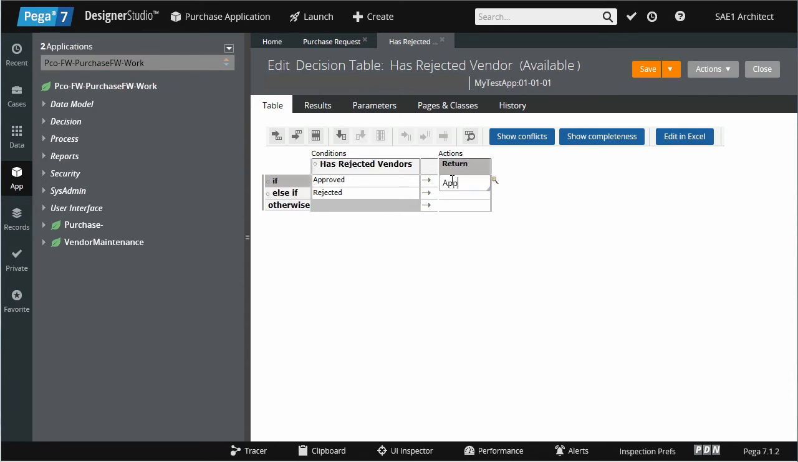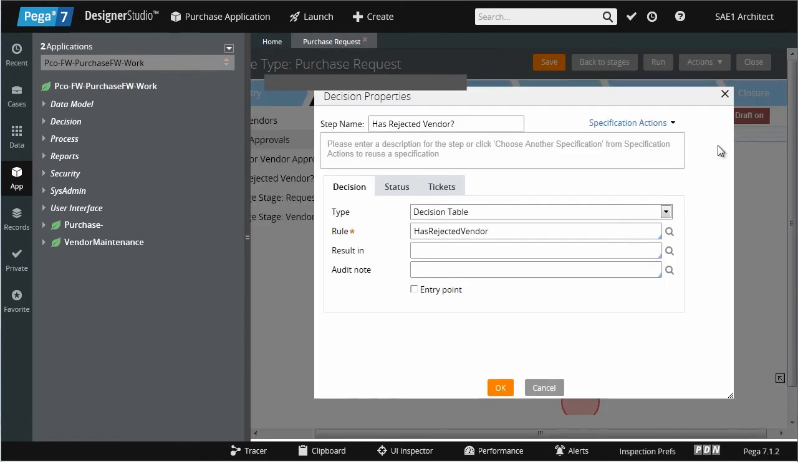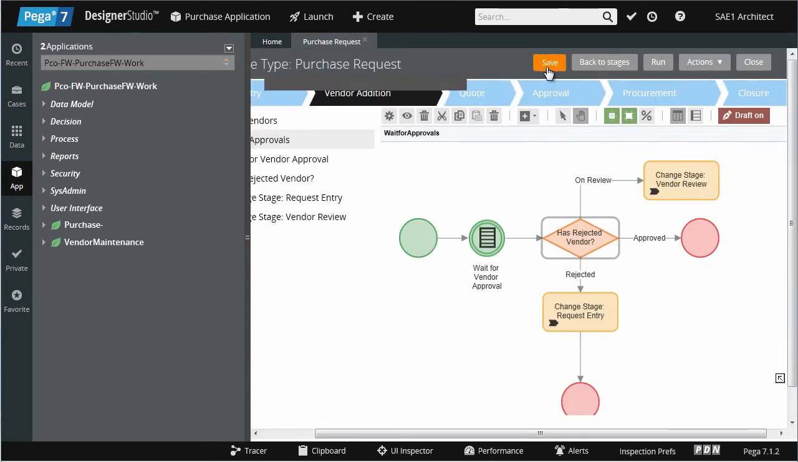Lastly, we need to specify the result for each row. Our possible results are approved, rejected, and on review, and they correspond to the allowed values for the has rejected vendor property. Now, when our solution evaluates a purchase request, it directs the request to the corresponding processing step.